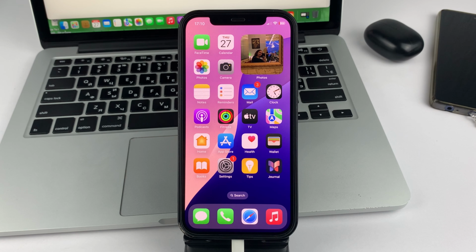In this video I will also show you how you can quickly and easily remove eSIM on your iPhone.